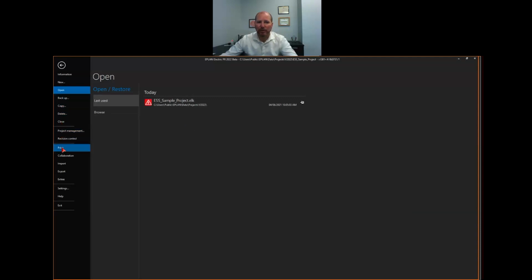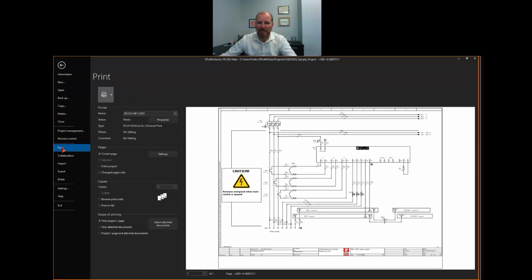If we look at our print interface, it is now also in the Backstage View. So you've got a preview of the page, and we consolidated a lot of the printing menus that were scattered through our menu structure previously into one environment, easy to use and easy to visualize as well.